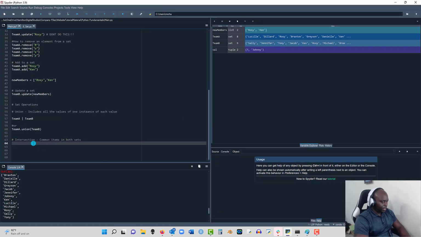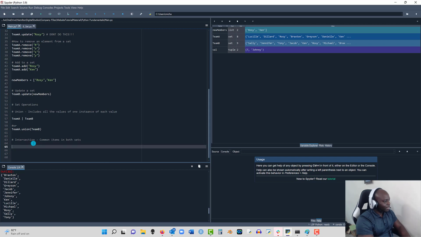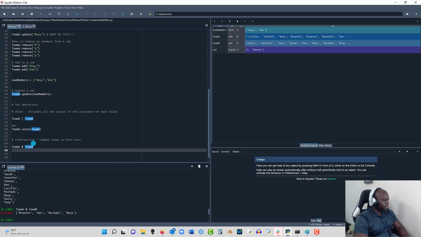The intersection. I'm trying to think. I think it's the AND key. So if I do team A and you do the AND sign, or ampersand, then team B and do shift enter. So it says Braxton, Ken, Michael, and Rosie. So I missed Ken. Is Ken in both sets?